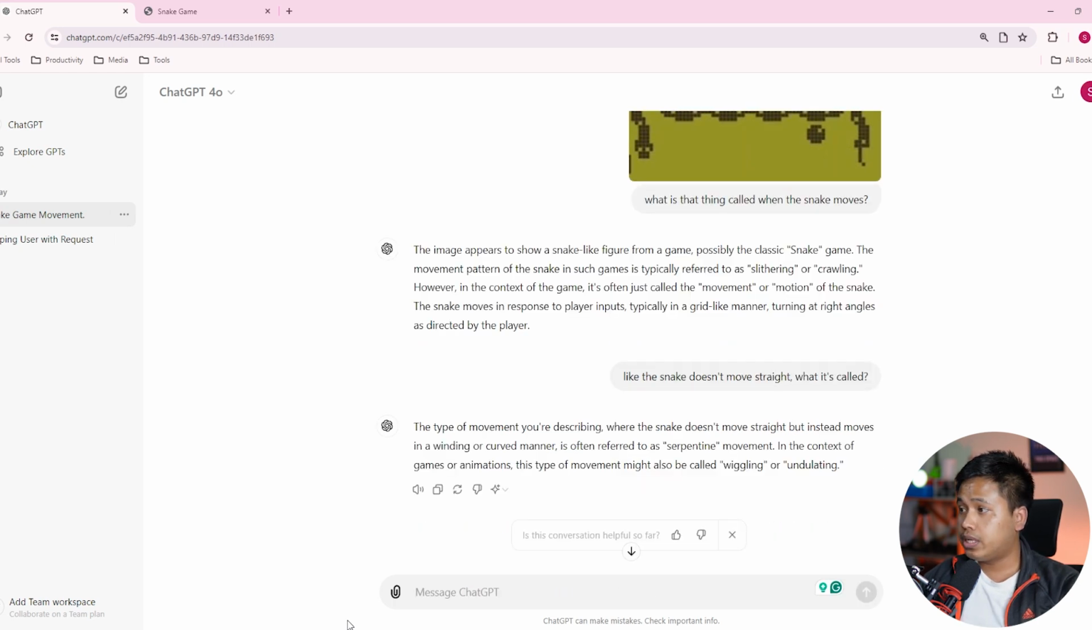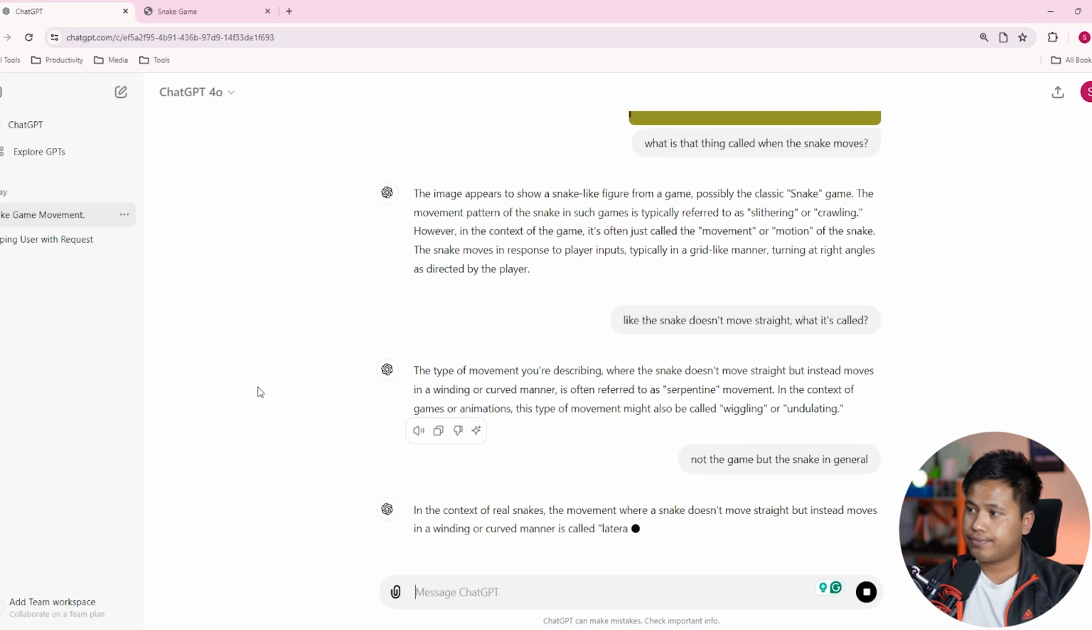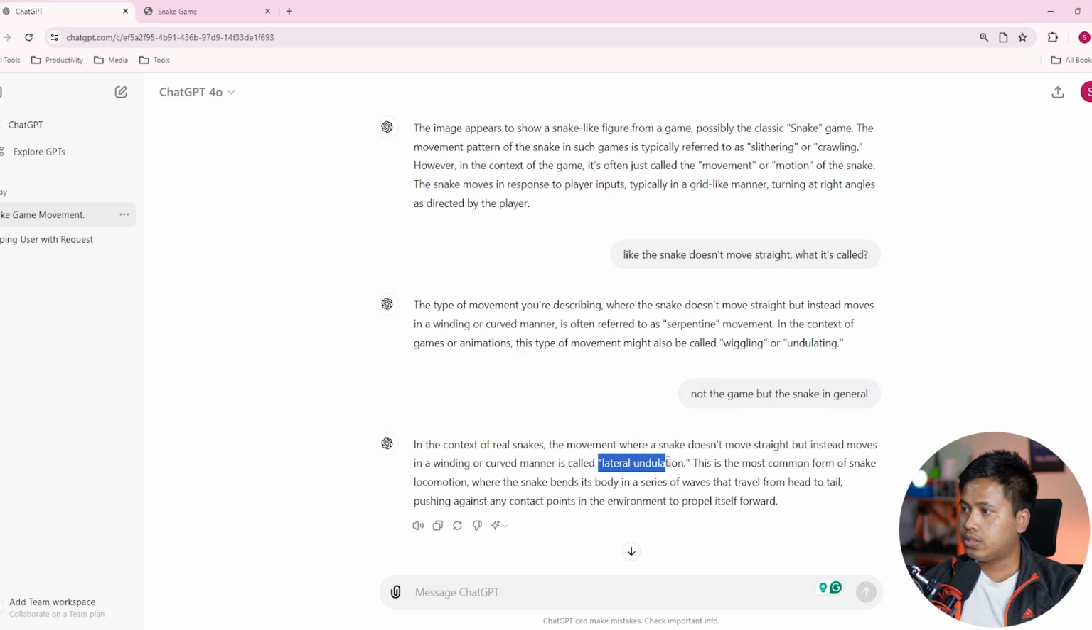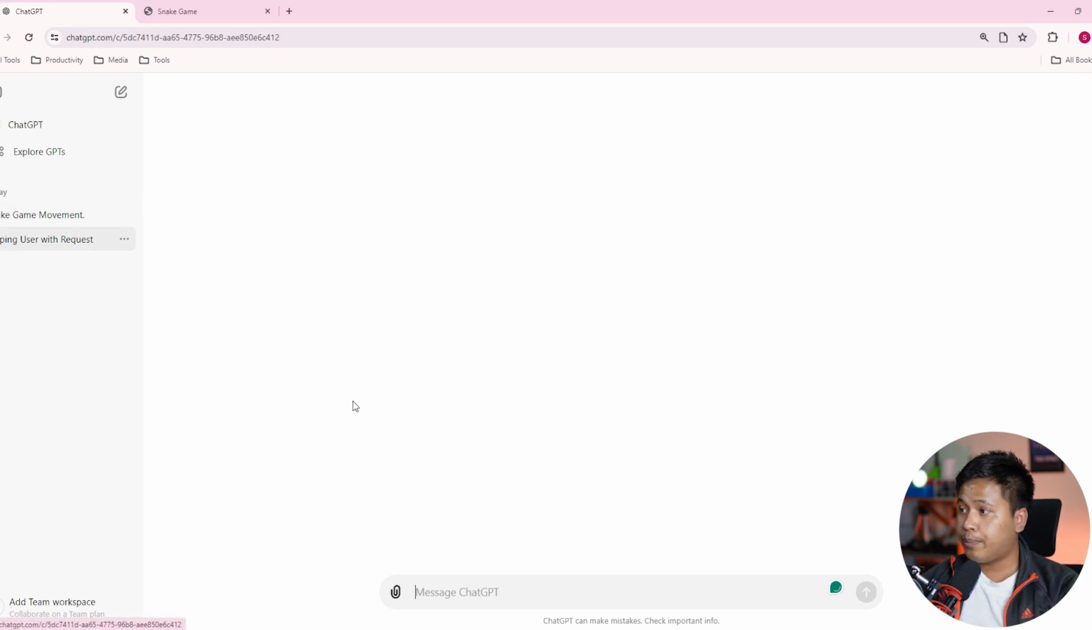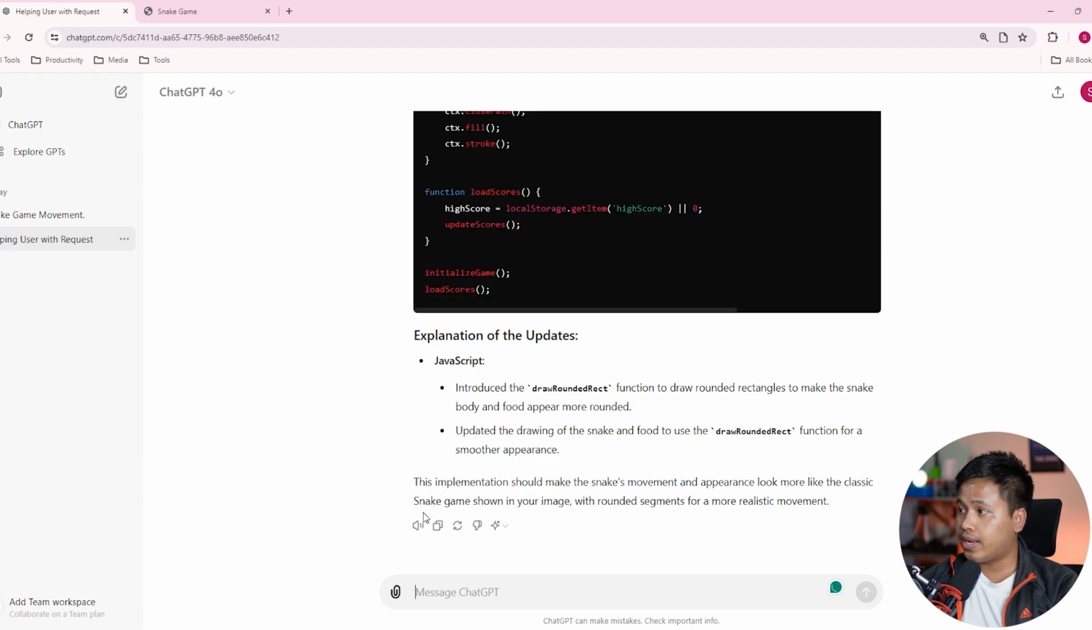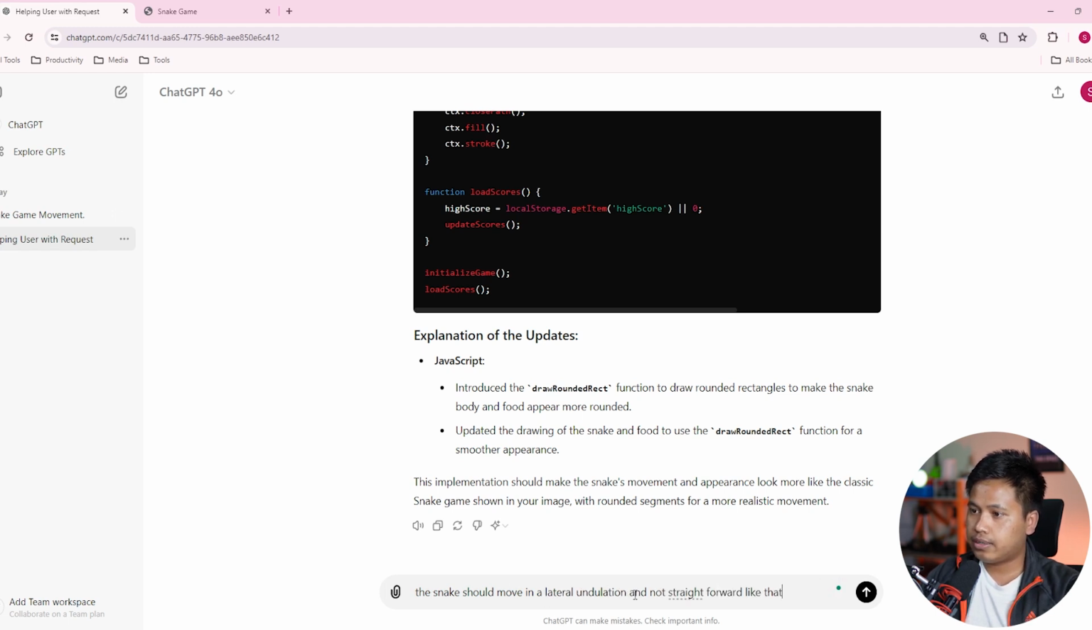Again, it explains about the game itself. Not the game, but the snake in general. Okay, so it is called lateral undulation. Well, I guess no one sees that coming. So now I'll just copy and paste that term here and ask for that type of movement again. The snake should move in a lateral undulation and not straightforward like that.